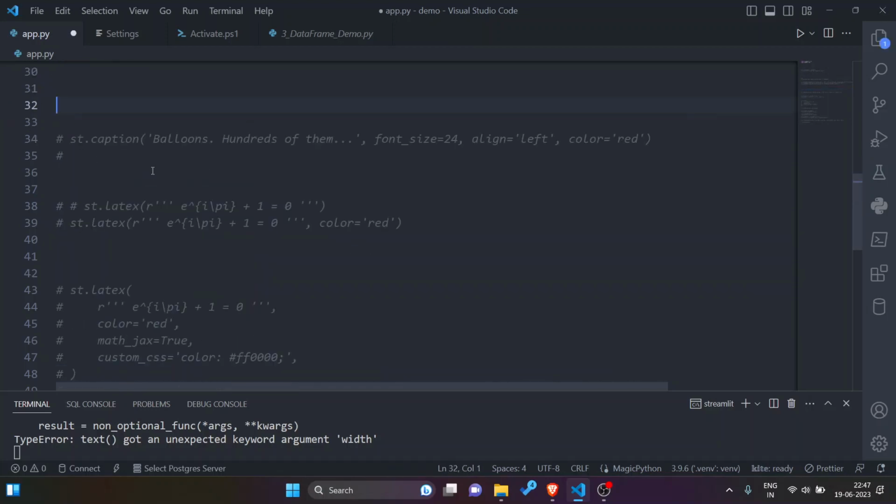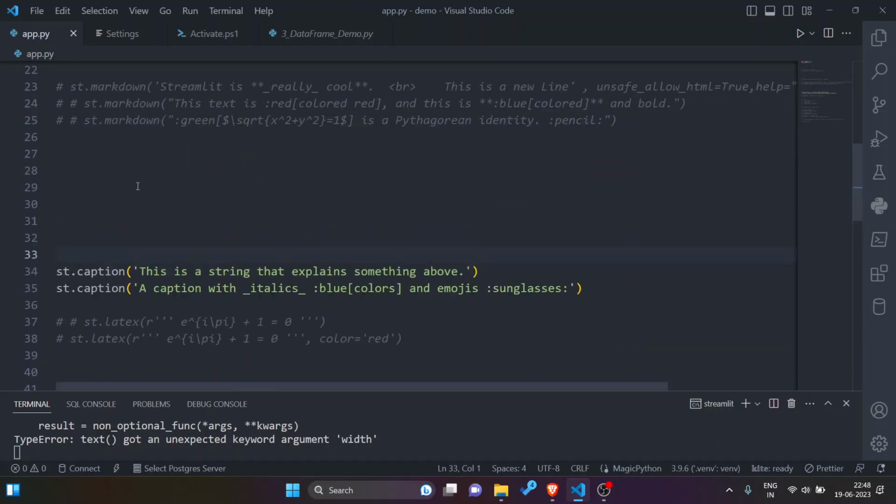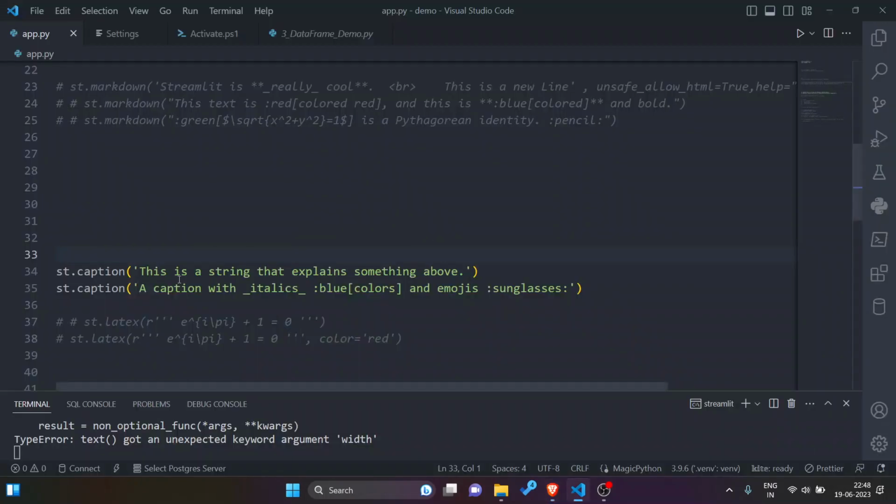Markdown is already done. We can create some captions. For captions, it also has the same method signature as markdown. We will see in the documentation: st.caption body, unsafe allow HTML is true or false, and help is none. So st.caption and then the caption description. I save it and I will look into my app.